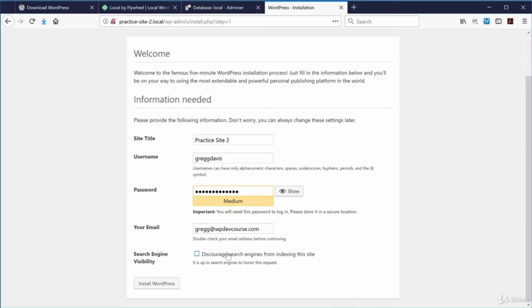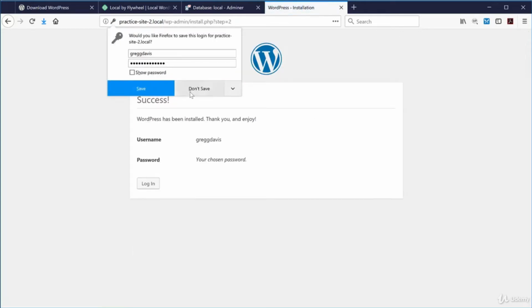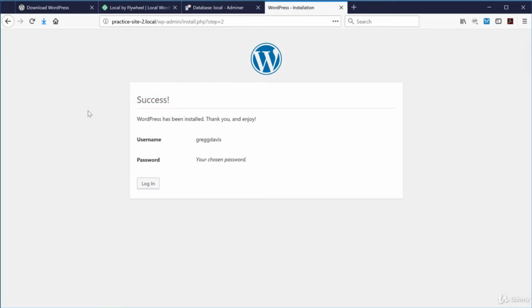And then you can choose discourage search engine visibility. If you are on a live server, you might do that in order to develop the site or hide it behind a maintenance screen. In either case, you don't need to check that box. And I'll click Install WordPress. And I can save that username and password again. And that was it. Success.